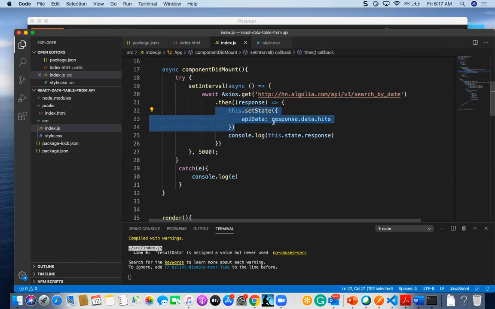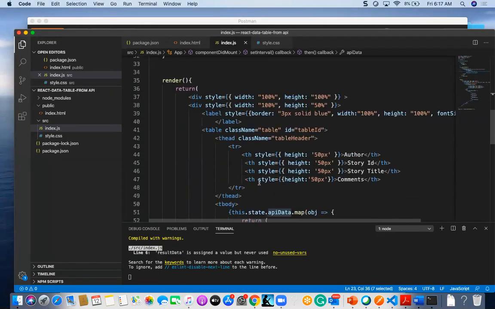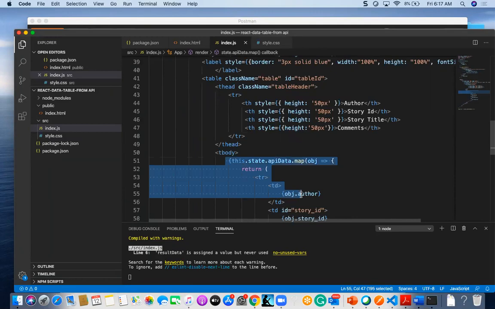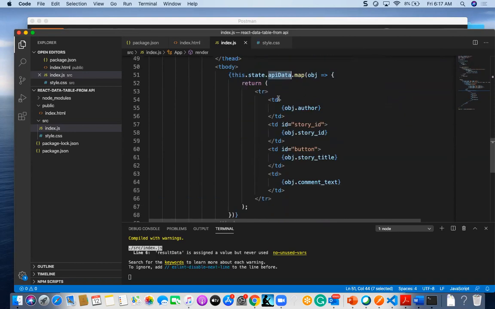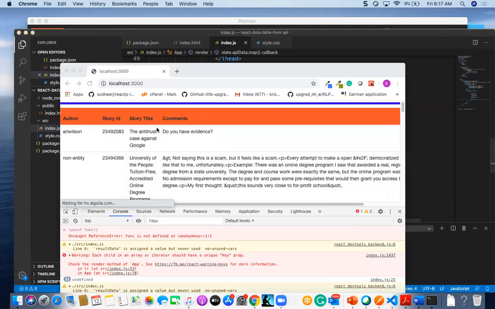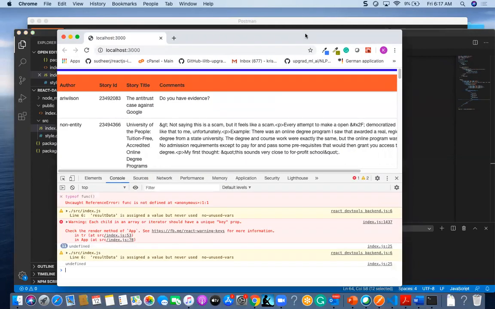So once I am updating this one, obviously there will be a change in this dot state dot API data, and all of this whatever we have mentioned here, story ID and also title and comment text, they all will be refreshed one after the other, automatically. So we will see that information.